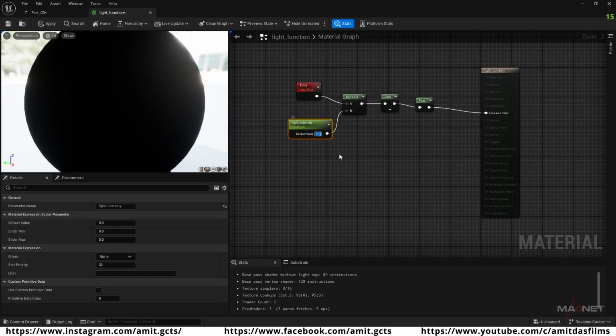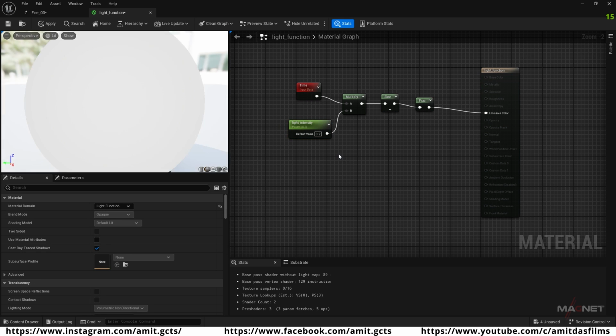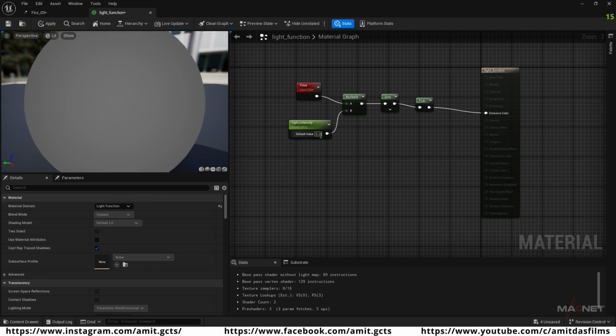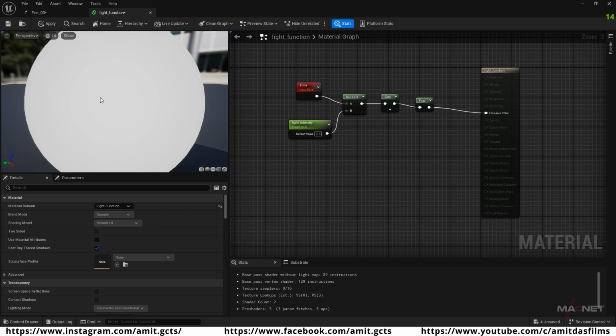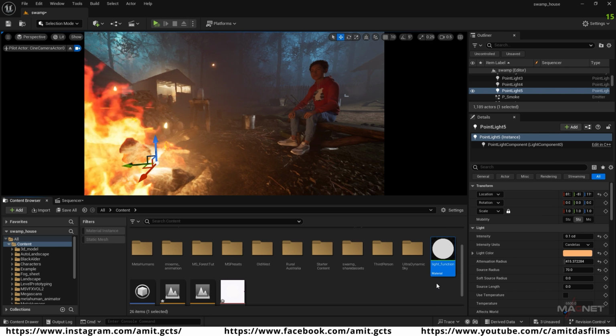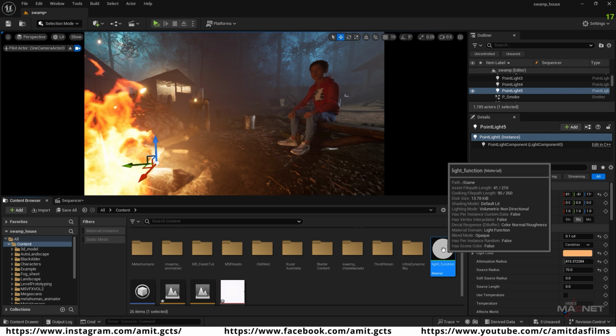So maybe we put 0.2 over here. As you can see, we get a little bit of flickering, and if you change this value to maybe 0.5, you can get very frequent flickering here. Okay, so this is all about this light function material. Just apply this one and also save this, and then we close this material. So here is our material. We're not going to use it as it is. We're going to create a material instance.